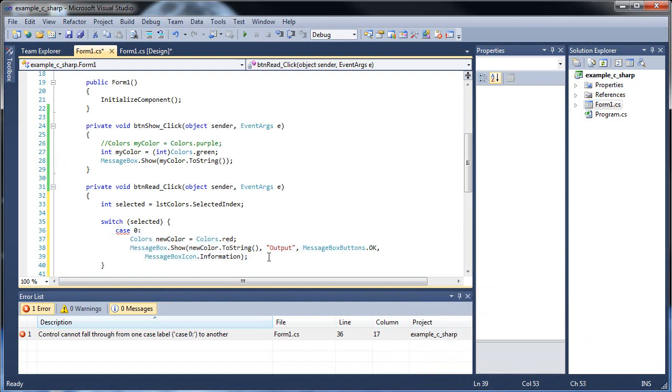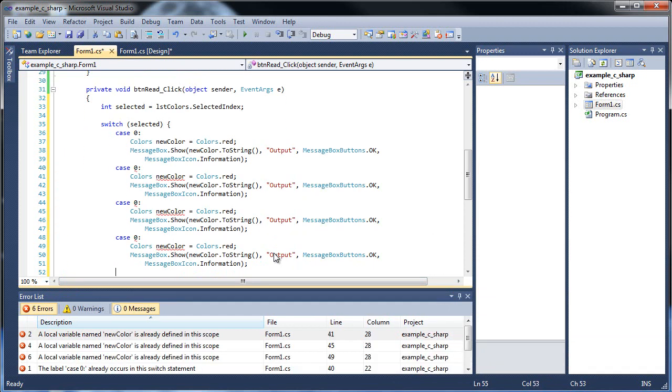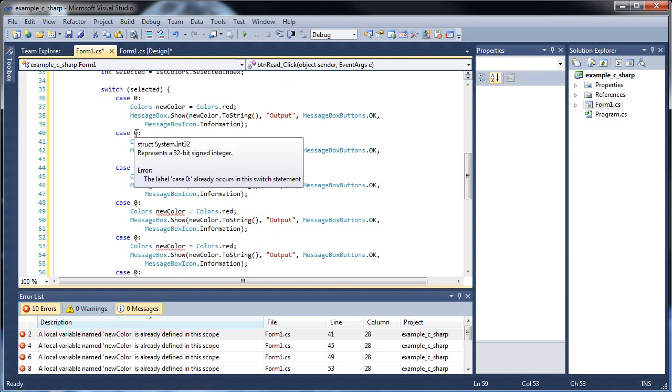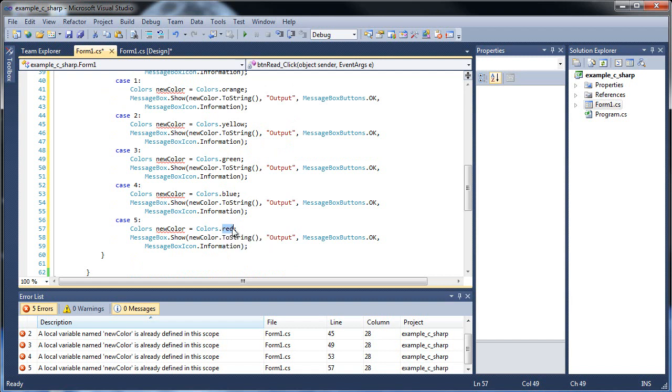So we could go copy. Paste, paste, paste, and paste, and paste. So now we have a whole bunch here. So this is case 1, this is case index 2, 3, whoops, 4, and 5. So all 6 colors will be here. So we could change this to orange, we could change this to yellow, we could change this to green, we could change this to blue, and at the bottom we can change this to purple. There we go.